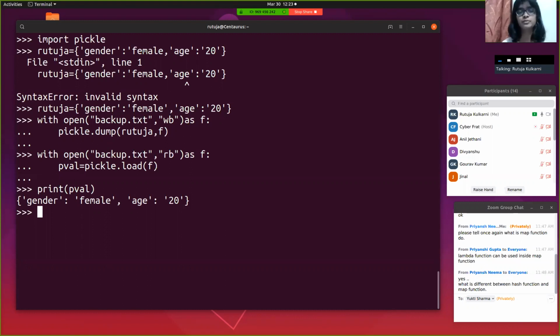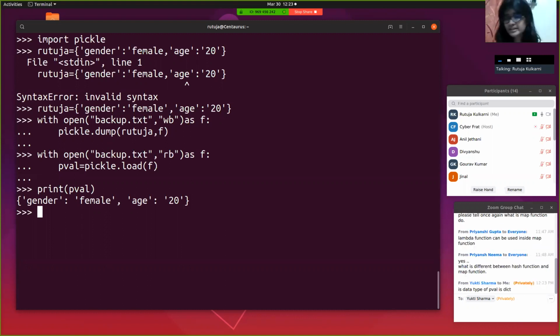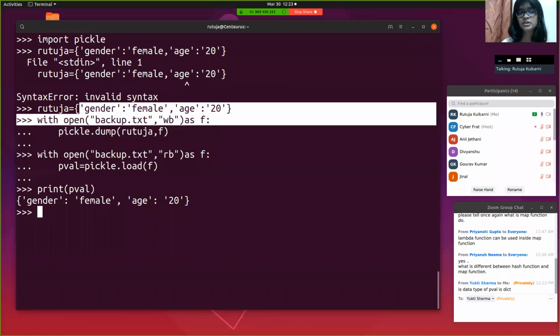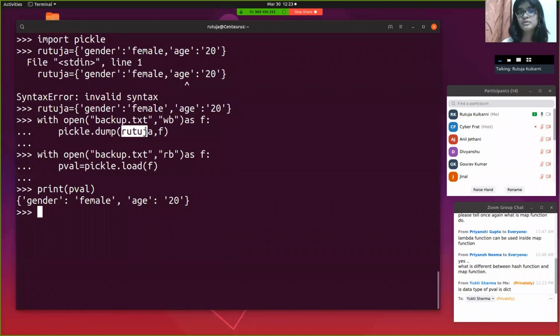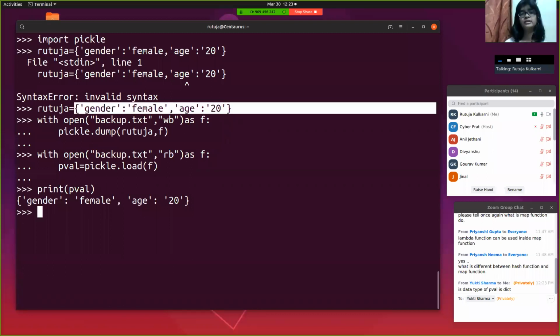It converts it into binary. You must be wondering what's the use of this pickling thing. This is just the basics that we are learning. Is the data type of p-val a dictionary? Yes, of course, it's a dictionary. That's why we have got the output in the form of a dictionary, because we have extracted it in the form of a dictionary. Rutuja is nothing but a dictionary here, which is getting converted into F. And whatever way it has been converted into binary format, we are converting that binary again in the form of a dictionary.